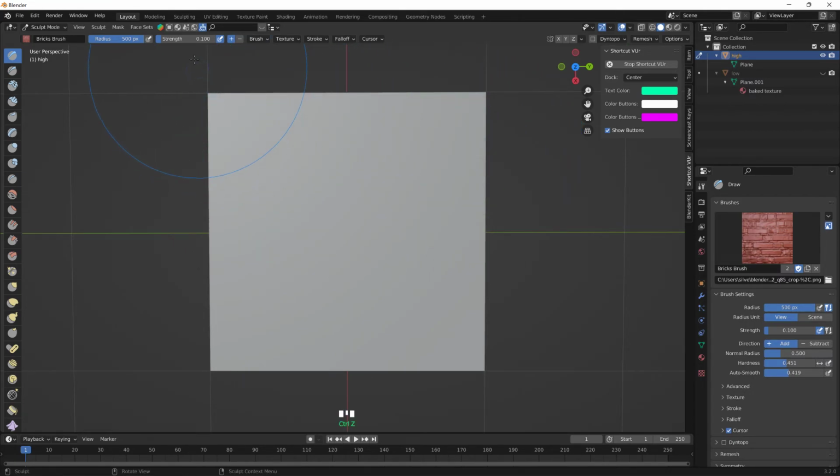Alright, let's increase the strength more. Like I said, this decreases the radius, and this is the amount of strength.